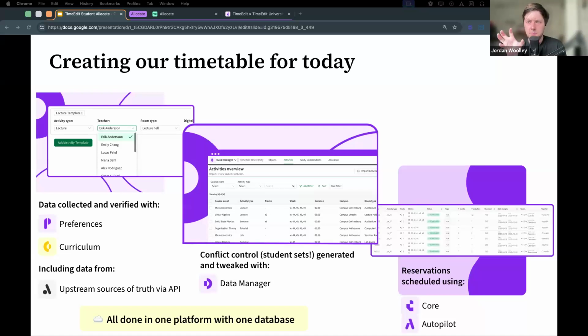So before we look at Allocate and some elements of registration as well, just for those who may not be as familiar with parts of the scheduling process, the way we get what we're getting here is that we're going to start working with a real timetable. To get that real timetable, you will have collected information. It might have come in via import, through our preferences tool, through our curriculum tool, via API, or from a variety of different sources. And then you schedule that using the data manager feature that we have, which generates student groups.